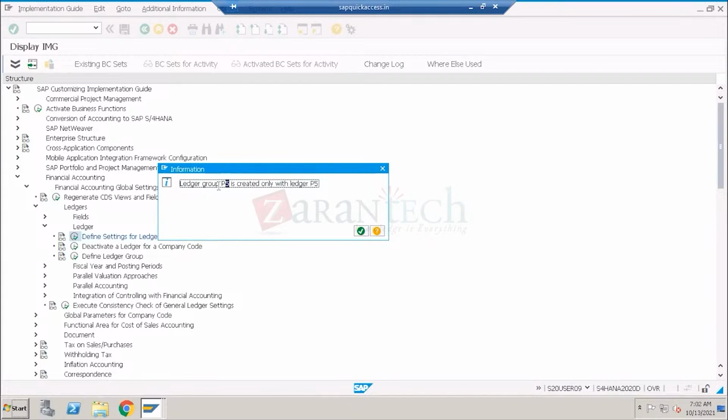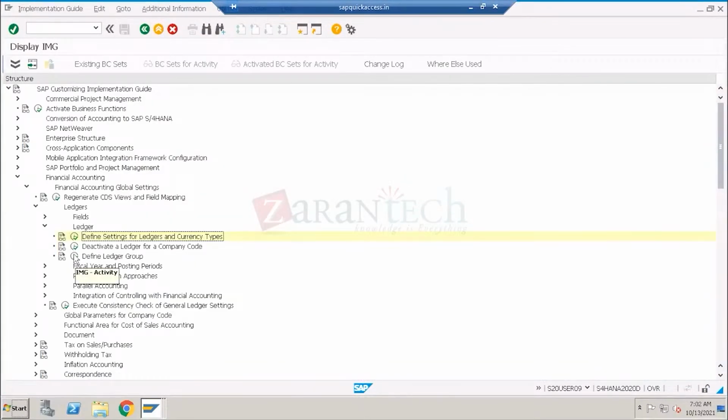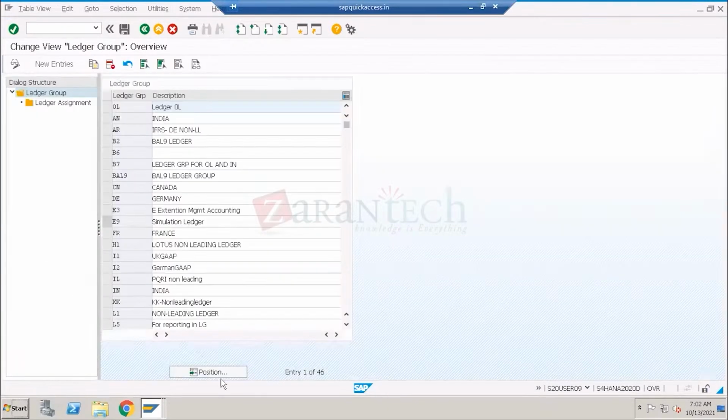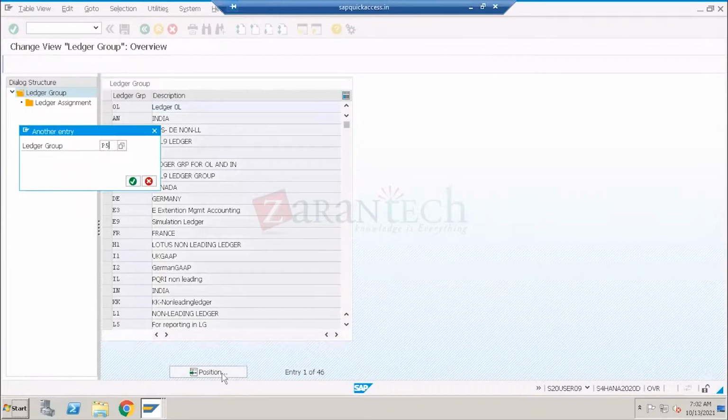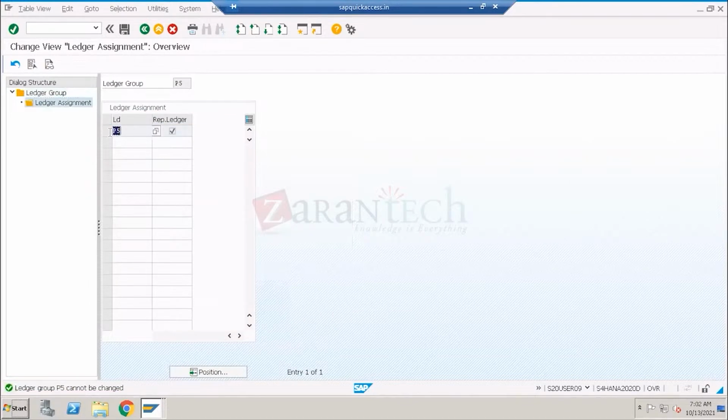Automatically, a ledger group is getting created in the backend. But this ledger group has only one representative ledger, that is P5 only. If I go to the ledger group, I can see P5 there. The P5 ledger group got created automatically, and if I double click on it, there is only one representative ledger, P5.